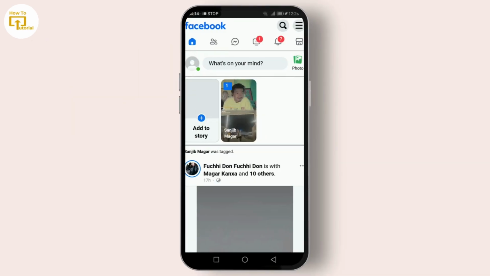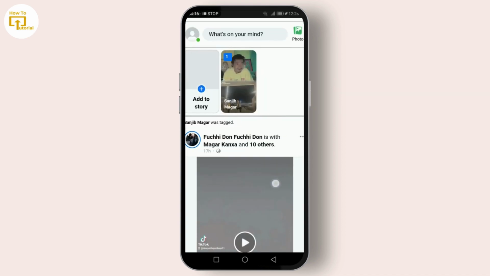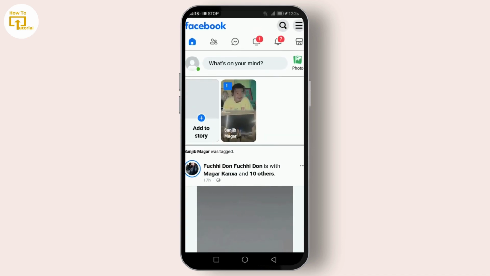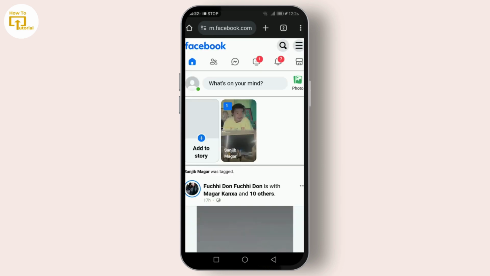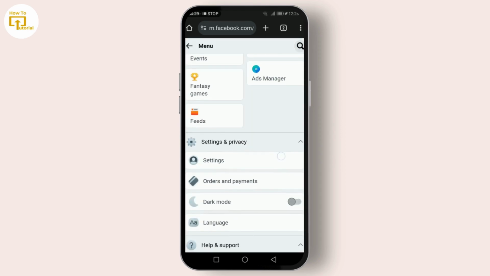Let's dive right in. First, log in to your Facebook account on a desktop browser. This is easier to navigate than the app for the settings. Now click on the three horizontal bars at the top right of the screen. Scroll down until you find Settings and Privacy, then click on Settings.